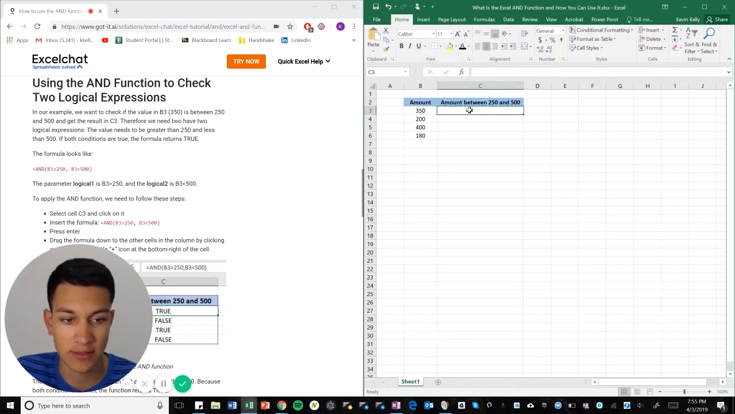In our Excel file here, we can clearly see in one column we have just a list of amounts. In another column, we have amount between 250 and 500. So what I'm going to do here is I want Excel to tell me out of the cells in the B column, which ones are between 250 and 500, right?